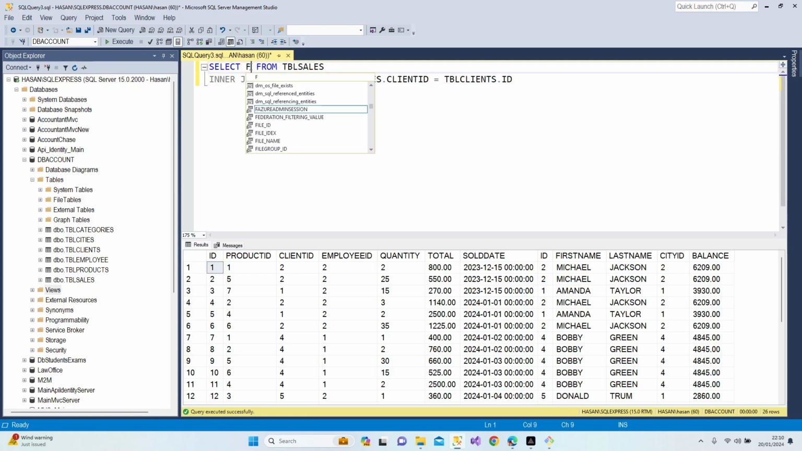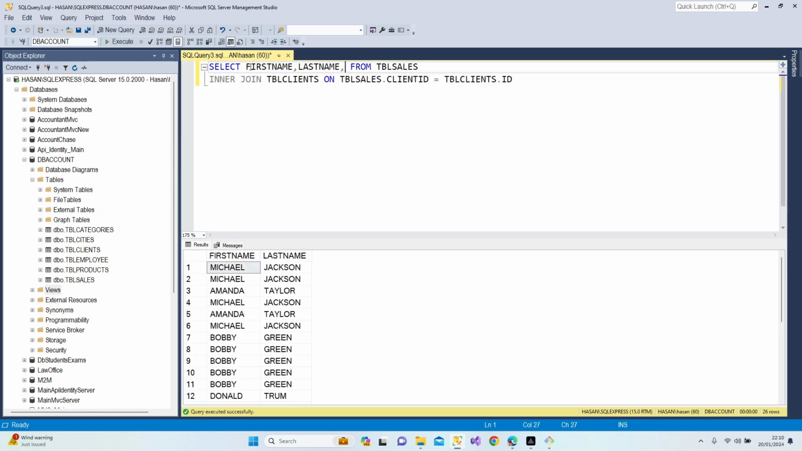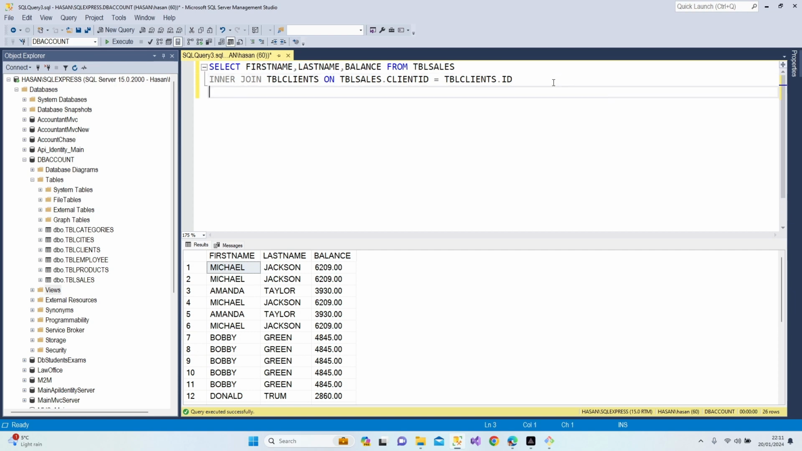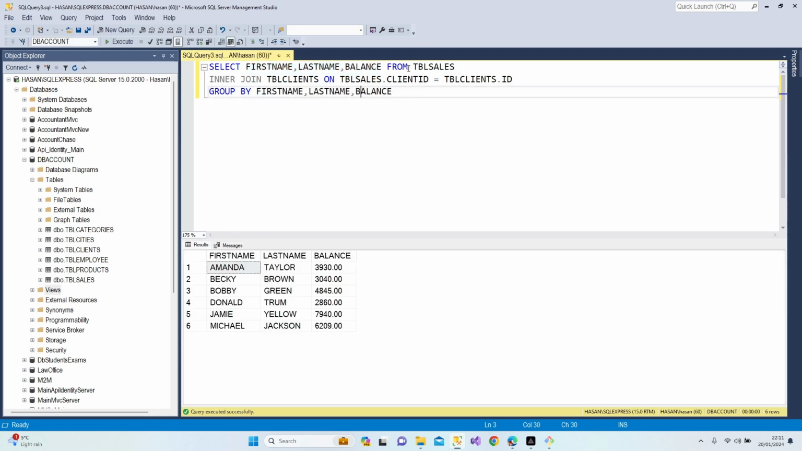Let's add our client's first name, last name. Alright, I want to bring balance. Perfect. And let's make them all group by first name, last name, and balance. I don't want to repeat the results. Control V, F5. Perfect.